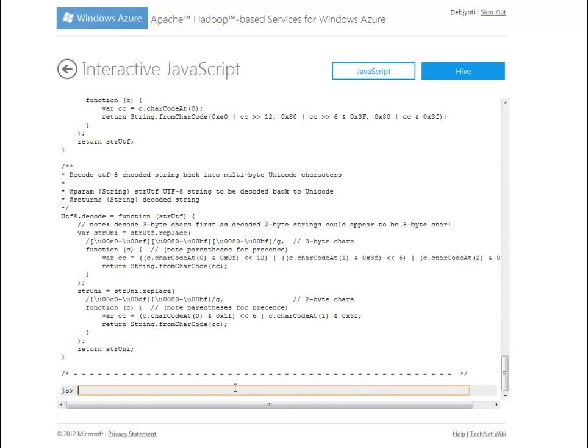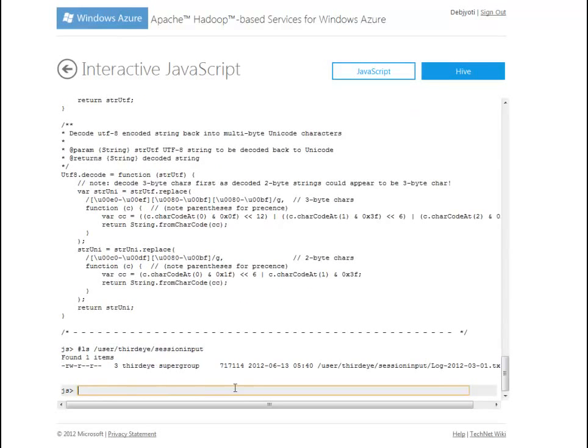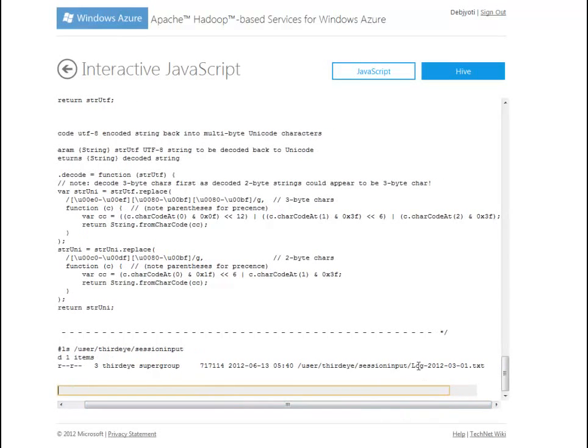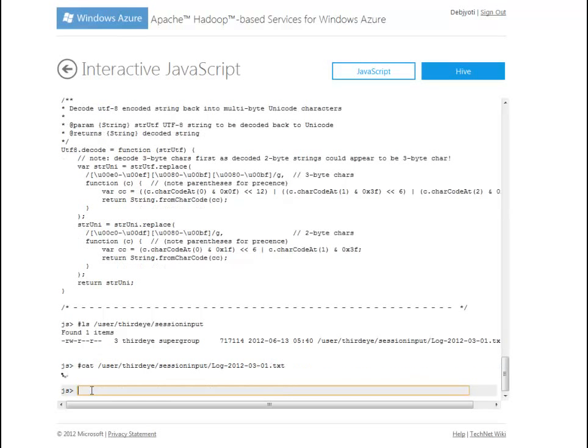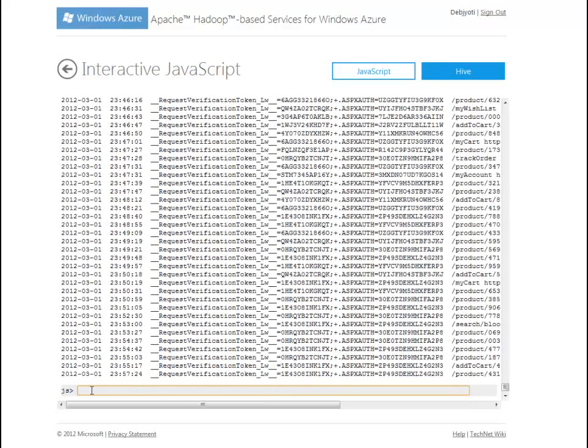Now let's look at the directory where we have the log files. Session input is a directory where we have the log file. Let's look in the log file. We see that the log file is a typical W3C compliant log file, and this log file is being used as an input for the MapReduce function.